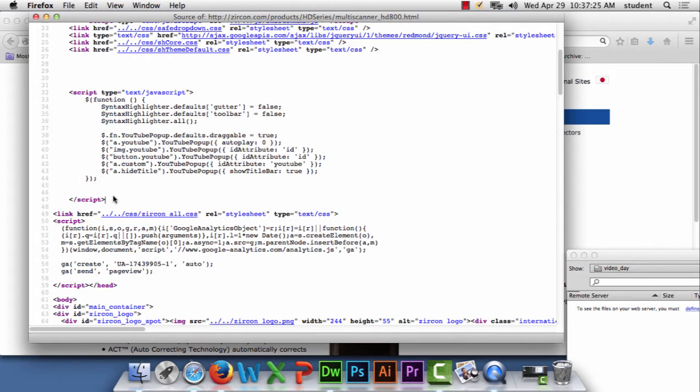Here's the YouTube pop-up script right here. There's some JavaScript right here. I'm going to have to steal some of that JavaScript. So I'm stealing again from the Zircon page. Any one of the Zircon pages that have video has this code right here. I'm going to copy that code. And this goes in the head section also.